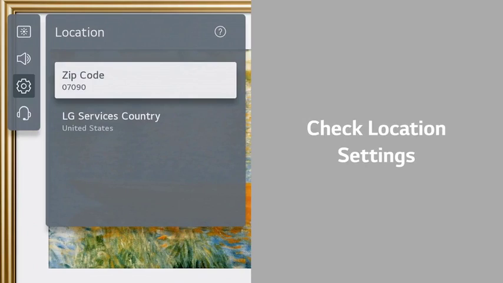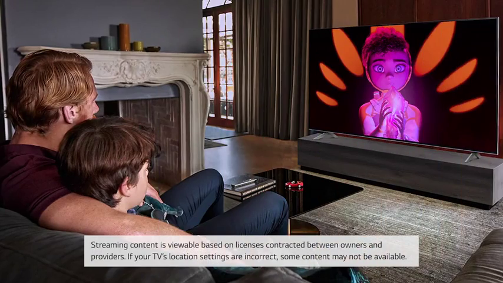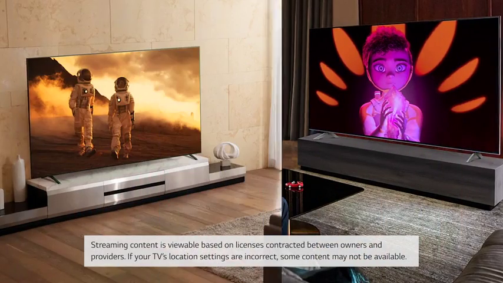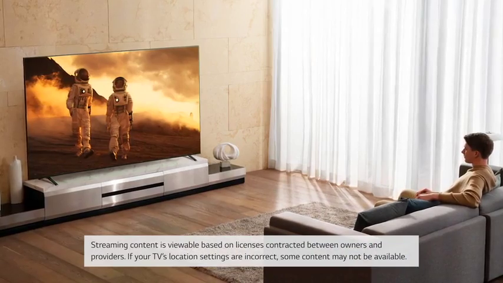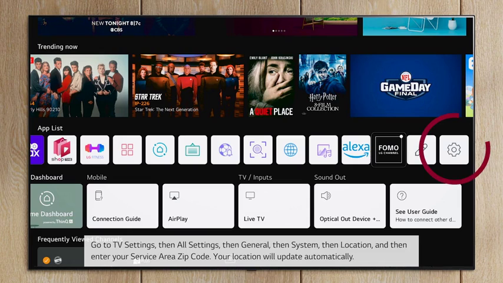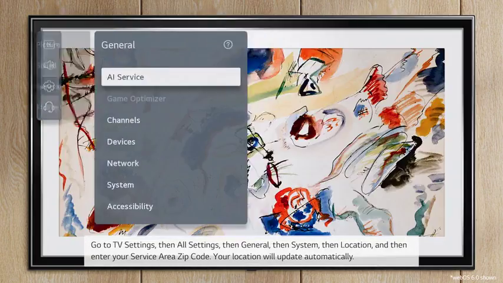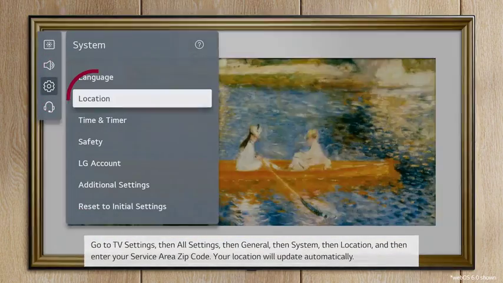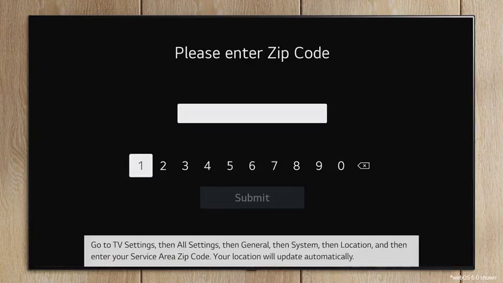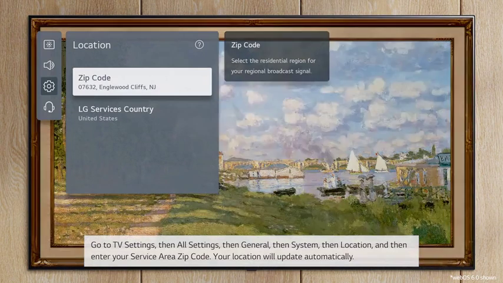Check Location Settings. Streaming content is viewable based on licenses contracted between owners and providers. If your TV location settings are incorrect, some content may not be available. Go to TV Settings, then All Settings, then General, then System, then Location, and then enter your service area zip code. They click on the Settings gear icon and navigate to Location. They type in a zip code. Your location will update automatically.